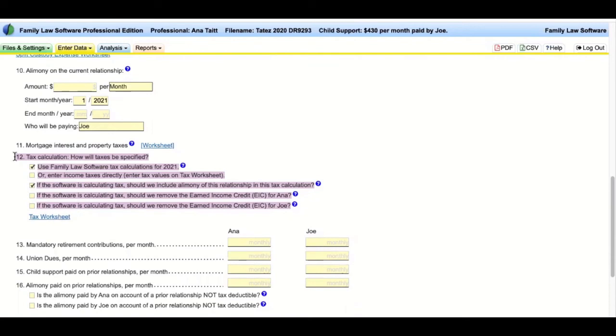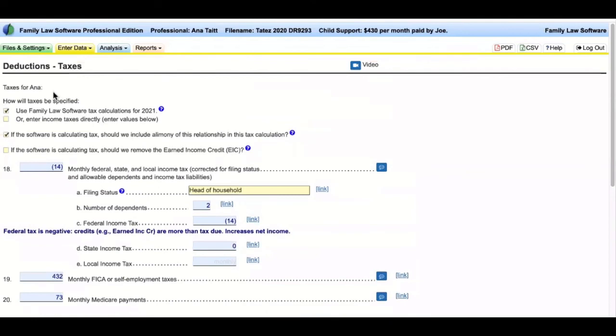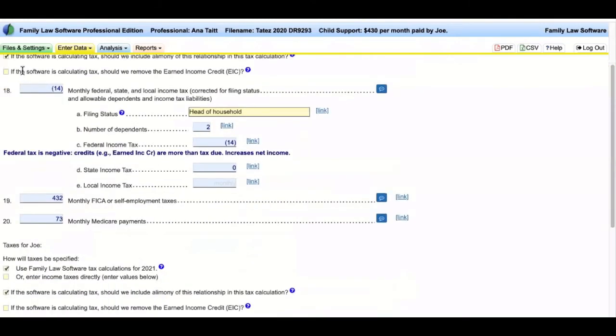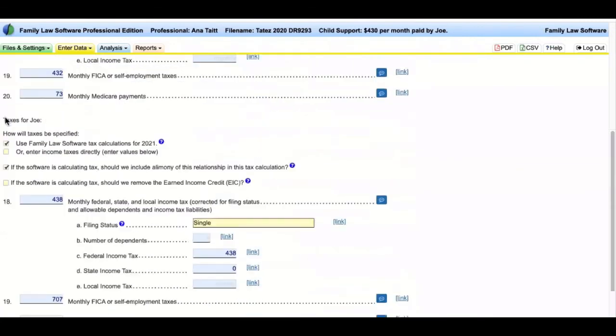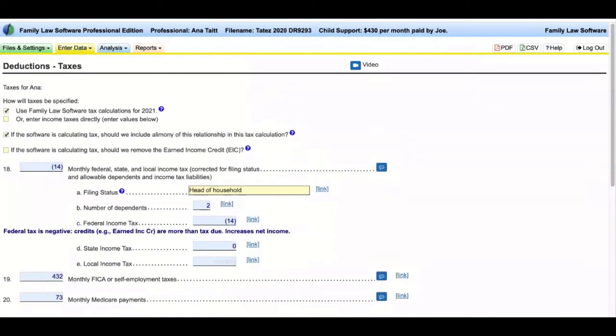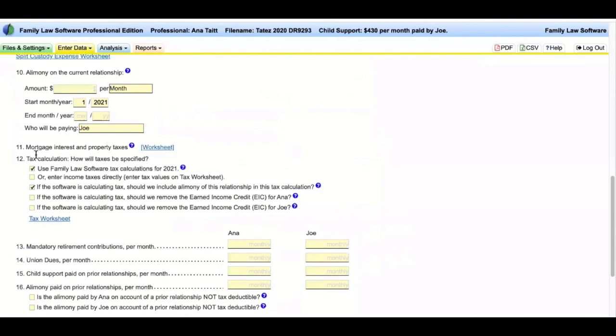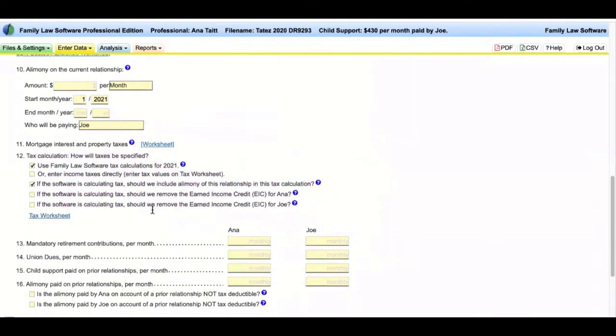So if I click the tax worksheet, I can change the taxes. I literally have Anna's taxes, and this matches the financial affidavit layout. So I can change her taxes, or I can change Joe's taxes. It's completely up to you. Please do not use this to mimic or mirror a W-2 statement. We kind of already went over that. Don't do that. That's not the purpose. I'm going to use the back button. And so that was number 12, if you want to see the tax worksheet.